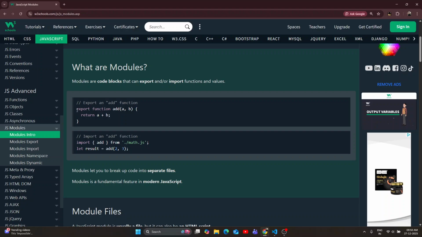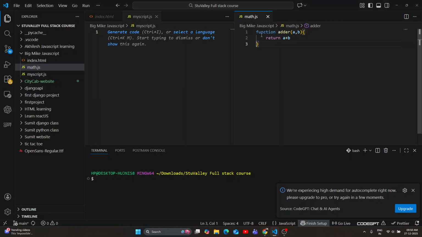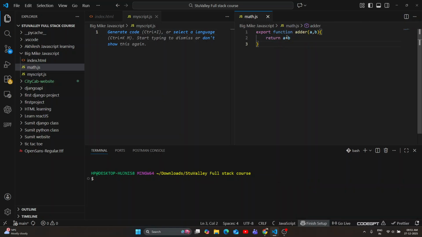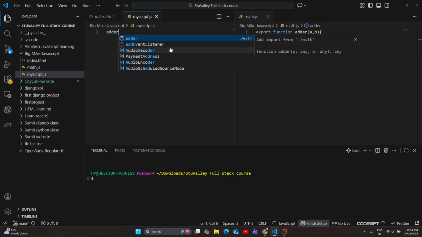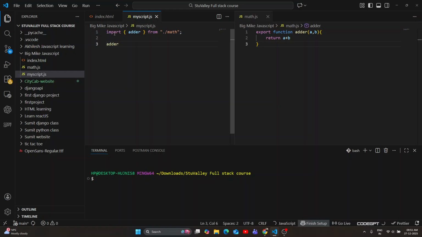Okay, it is necessary that you write export. Why export? Because you want to tell JavaScript that you want to send this function. And then here you can access it. So you will write adder. Whenever you write it, it will give you an option. It says adder from where? So it says from the math file. It will write import adder function from math.js.